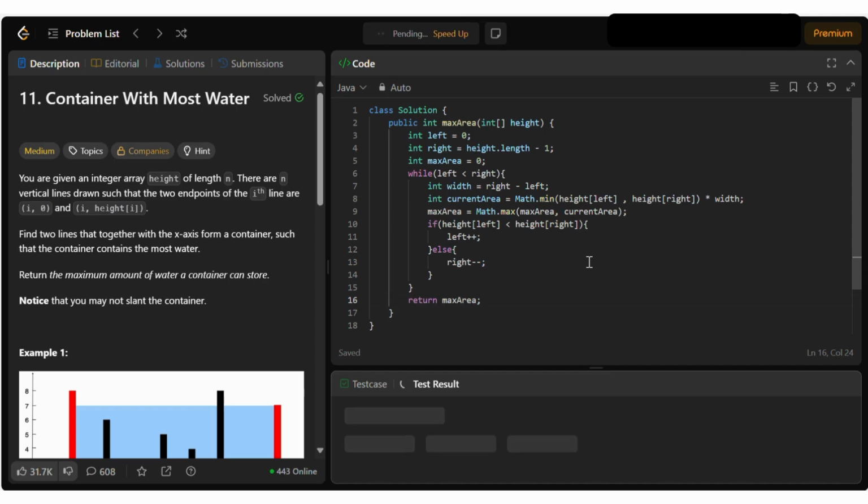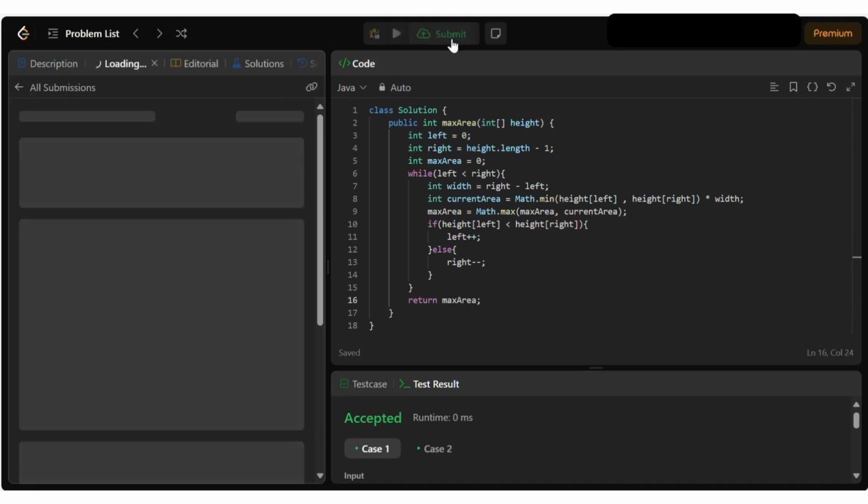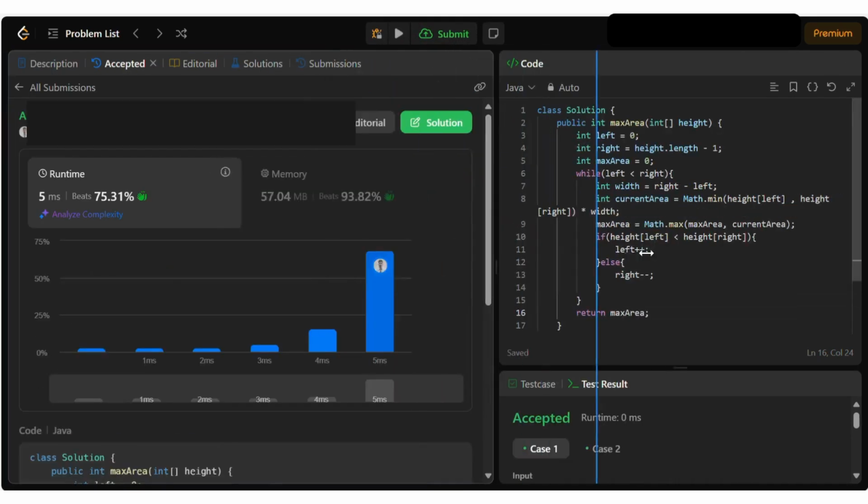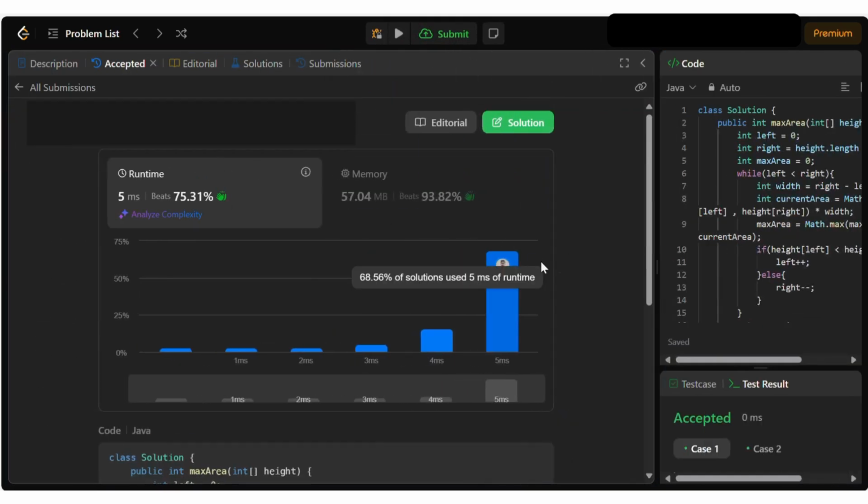I hope this should run perfectly. Okay, you can see this is running perfectly, and you can also submit this from here. Okay, let's see. You can see here this code is running perfectly.